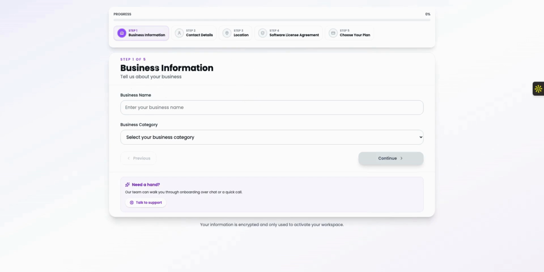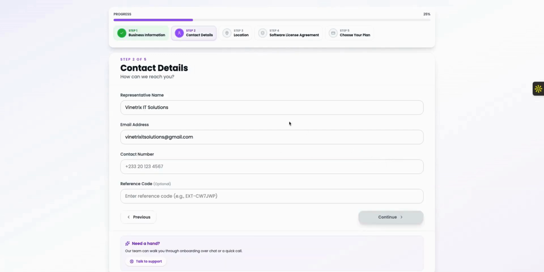So the first step is business information. You enter your business information, your business name. Then you select your business category. So we have supermarket, grocery, pharmacy, mother care, boutique and fashion, beauty and cosmetics, construction, hardware and home improvement, electronics, restaurant and food services, bakery, medical supplies over there. Good. So I'll select restaurant and food service. When I click here, you go to continue.